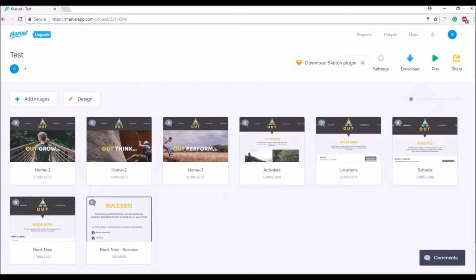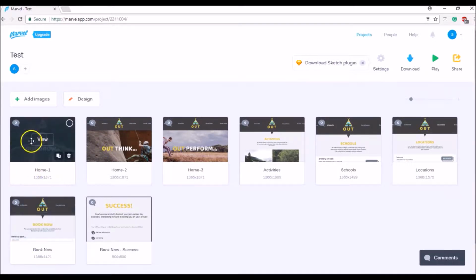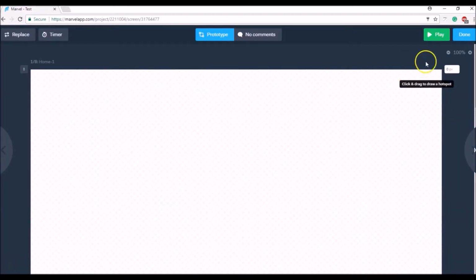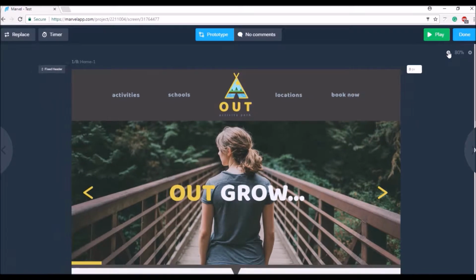In today's tutorial, we're going to be linking our screens that we imported into our Marble project last week together to create a fully working prototype. To link the screens together, we need to go on View mode, and to do that, we hover over a screen and click View. I'm just going to minimize this so you can see a bit more.